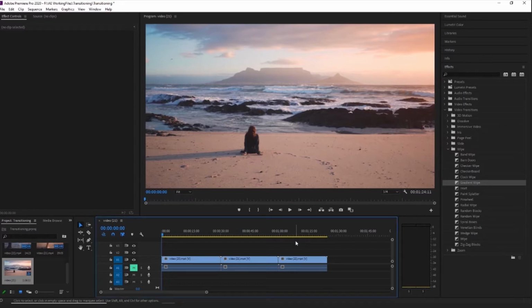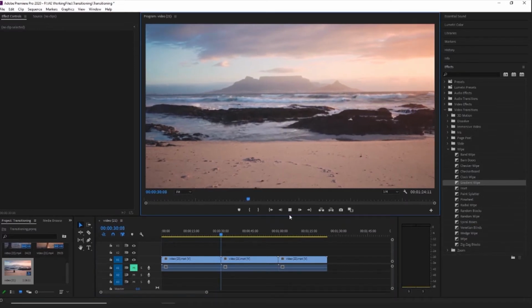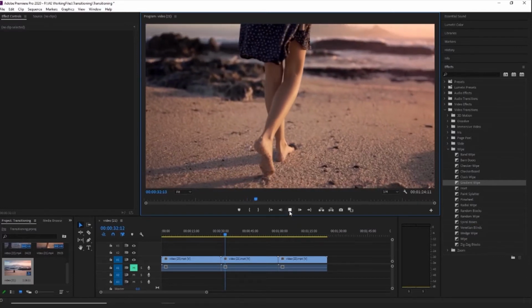So the most basic transition is just a straight cut. Straight cut, we don't add any effect, it just goes from one video clip into the next. You can see that's what I have here. I haven't added any transitions. So when I hit play, it finishes this clip and moves straight into the other clip.